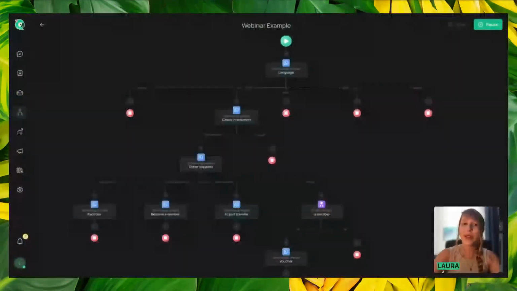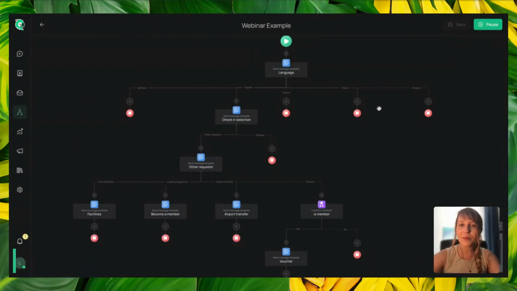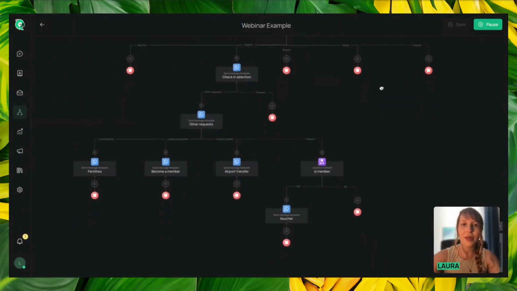And I will just share the correct tab now for our automation studio. Give me one second. There we go. So you just saw it on the phone, basically from the perspective of the customer, what it can look like. And this is what it will look like in Chatlyn for you. This is the exact flow that you've just seen on the screen record on the phone. This is what it would look like in your Chatlyn account in the automation studio.